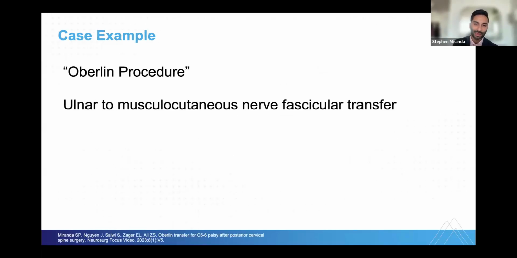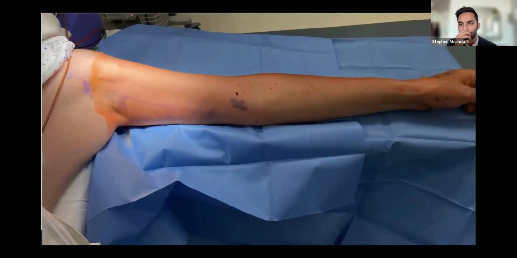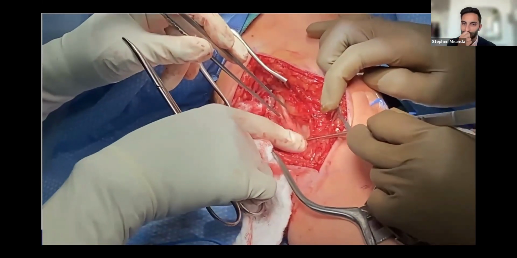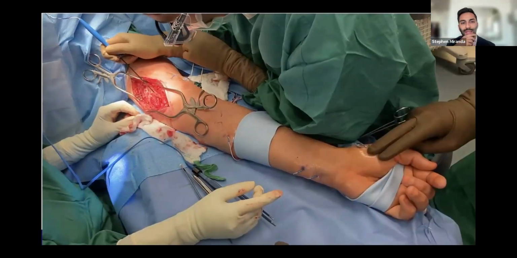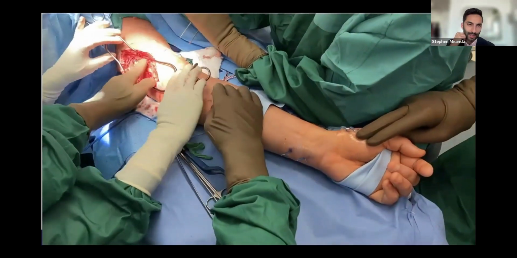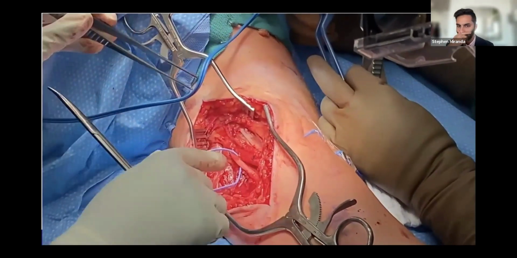So here's an example of what that looks like, and this is a surgical video of a patient who had a weakness of elbow flexion of the biceps. And so what we're doing here is trying to take a donor nerve from the ulnar nerve to try and wire it over to the musculocutaneous nerve to help get elbow flexion back.